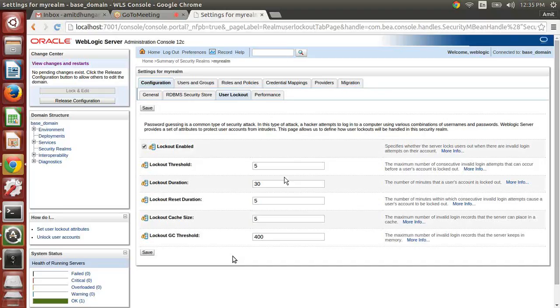So if a user is trying to log in with incorrect credentials every 5 minutes, then his account will not be locked even after 10 attempts, because there is a difference of 5 minutes between each login. Okay. And so these are the user lockout settings which are defined here.